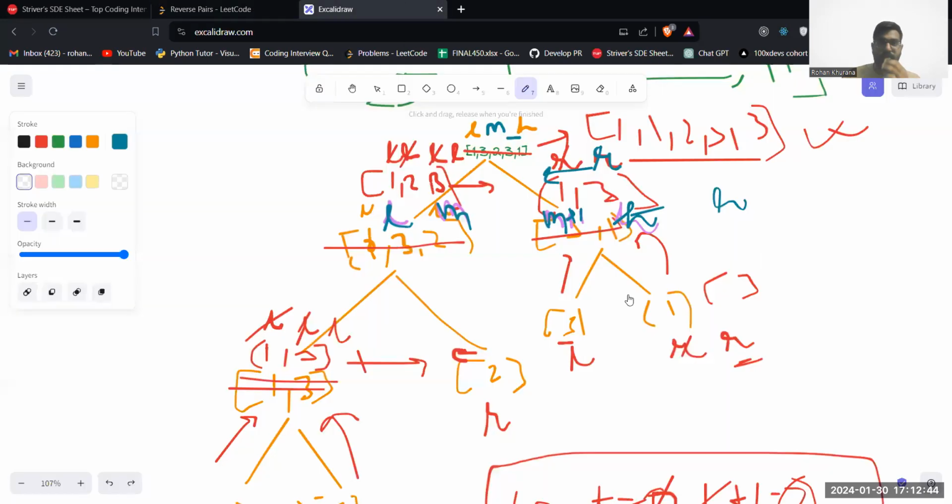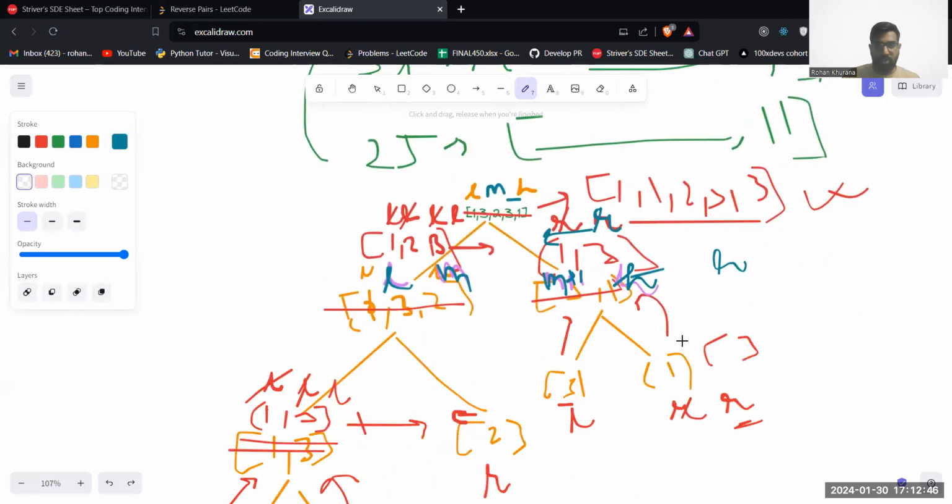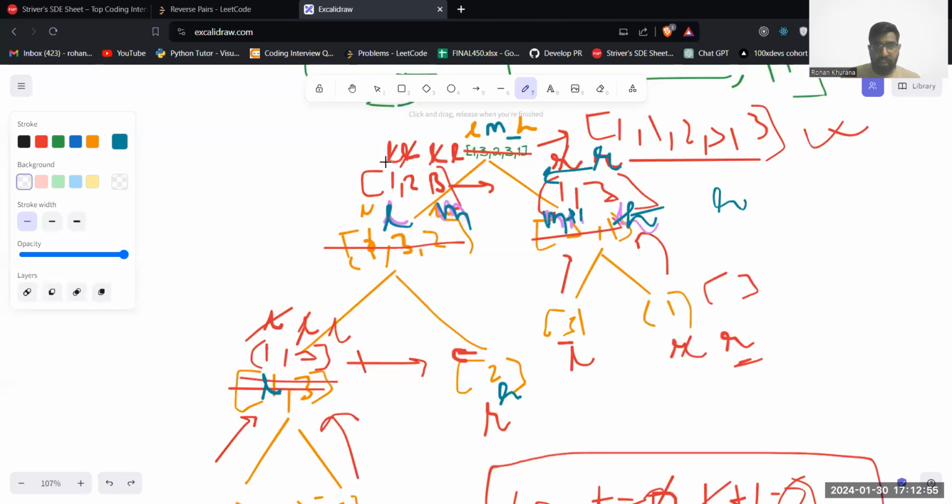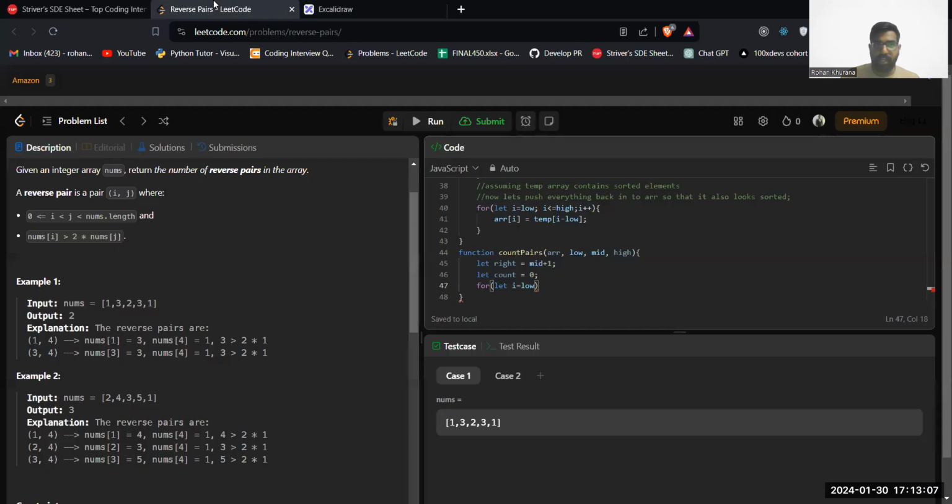Now, why is it starting from low? If you remember, this was low only, and this was our high. When you divide it, this is what comes: low plus high divided by 2. That is where we'll find mid. From low to mid, we take this side, and from mid plus 1 to high, we take this side.